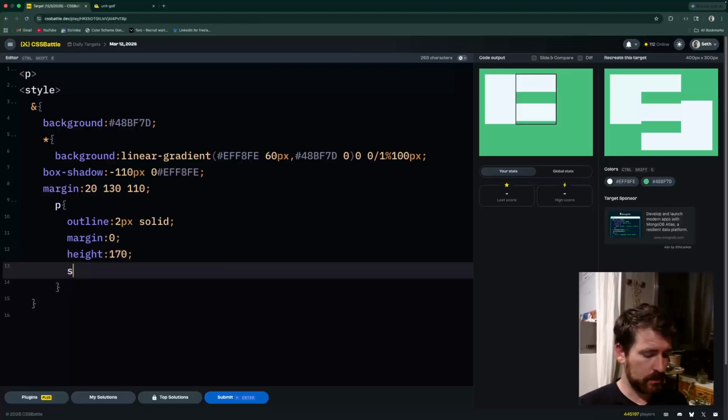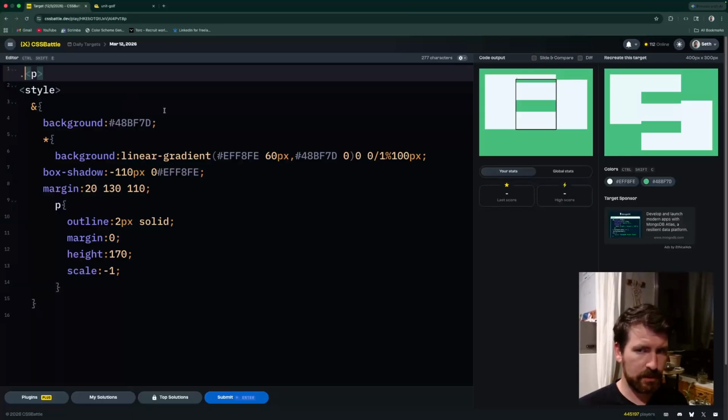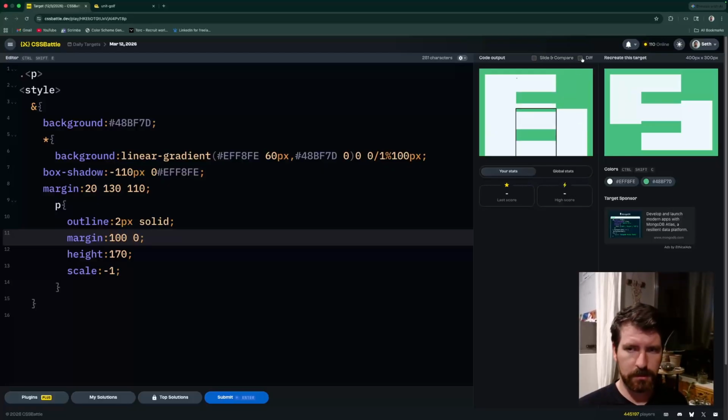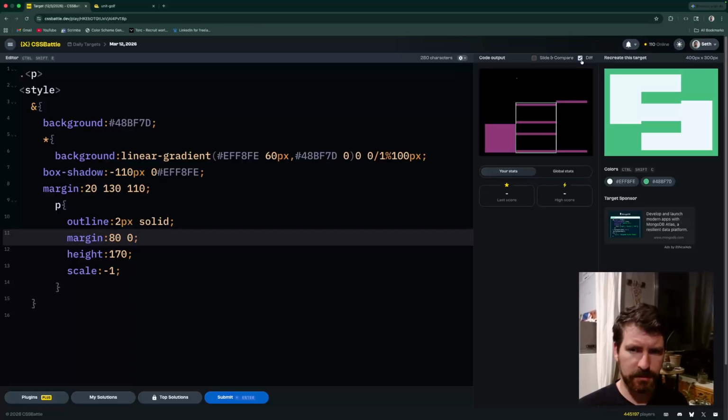Okay, let's go scale -1. All right, let's put a period on this because I think I'll need it. And then we can margin the top down. Almost there. Not quite 100. That worked easier than I expected, except for the overflow happening there on the side. So let's see, -72.